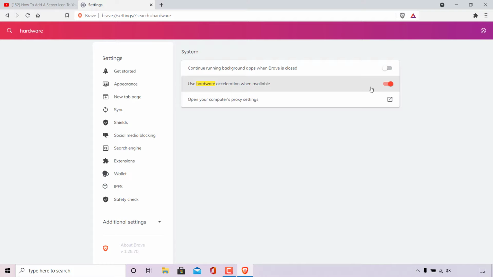And because this is toggled on, it is causing the screen flickering when we're watching YouTube videos. So all you need to do, whether you're on the Brave browser, Google Chrome, Microsoft Edge, or any other Chromium browser, is simply toggle use hardware acceleration when available from on to off. So all I'm going to do is left click on the toggle here, and it will change from orange to gray. Once you've done that, use hardware acceleration when available has now been toggled off. You can close out of your browser's settings now.